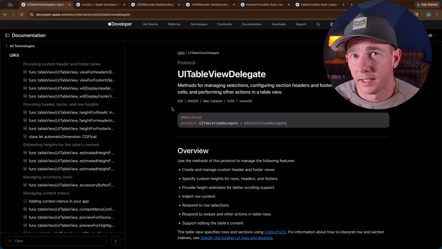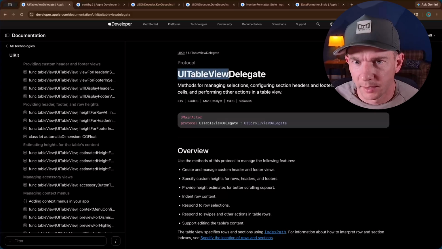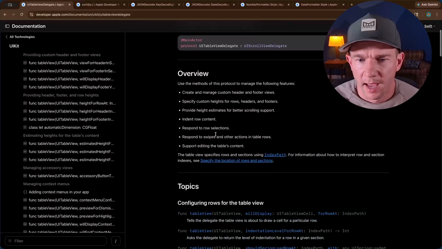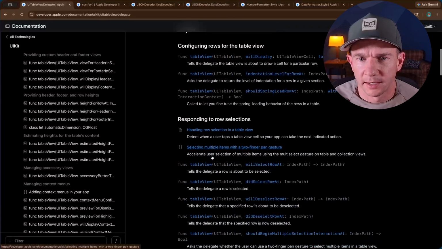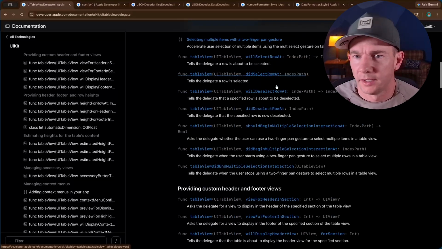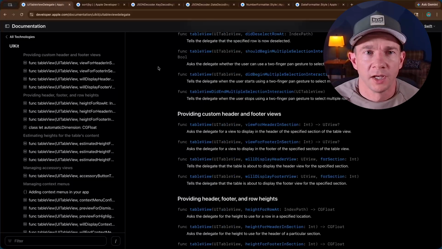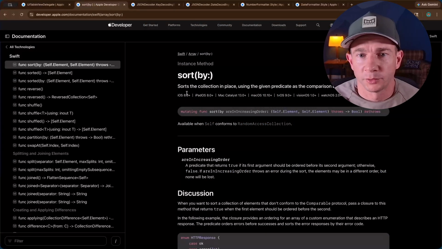How does this differ from a delegate, you may ask? Well, let's take a look at a sample delegate. Here we have the UITableViewDelegate, and let's look at what it does. It does a lot. You are selecting cells, you're populating cells, you're dealing with the movement, a lot of different things. Whereas if you look at this example of sortBy as a strategy, it's doing one thing.